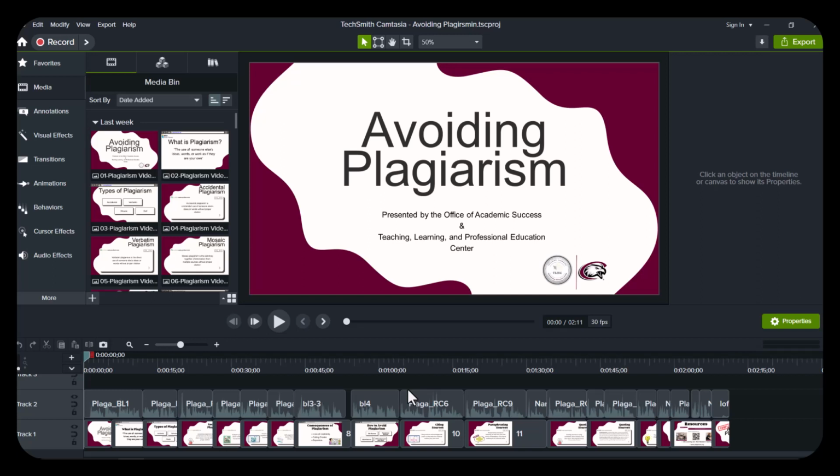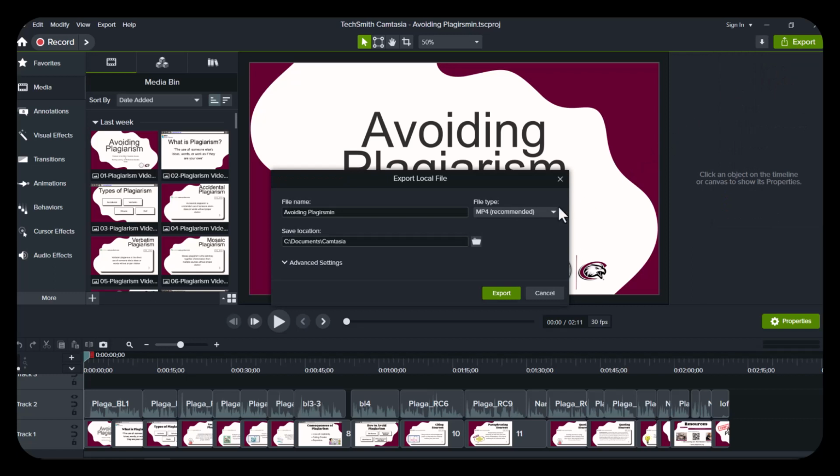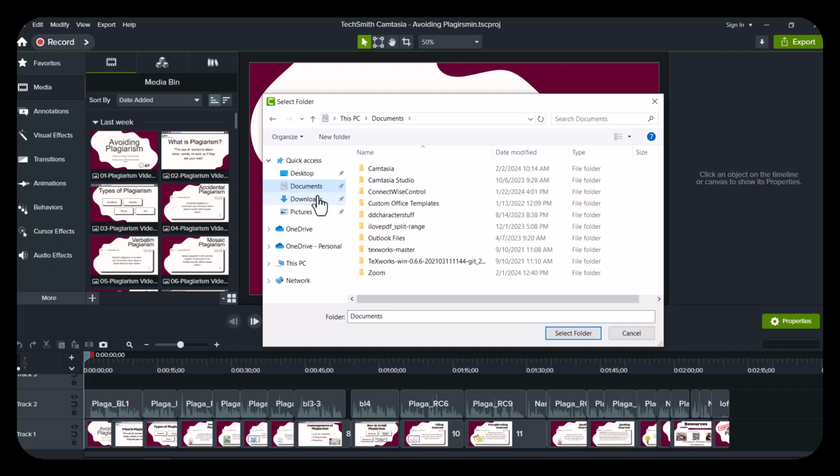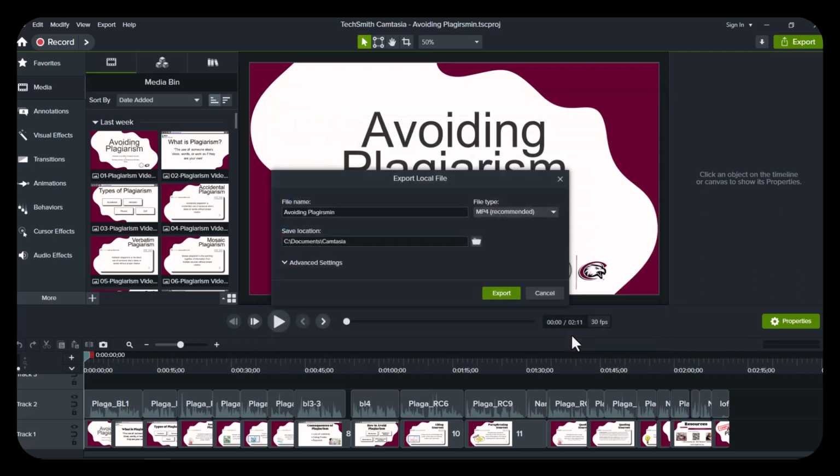In order to export your video, you'll head up here to Export, select Local File, then you'll be greeted with this pop-up. Name your video, and then under Save Location, if you select this little file folder, you'll be taken to your file finder where you can select where to save this video. Once you've navigated to where you want to save the video, click Select Folder, and then select Export.